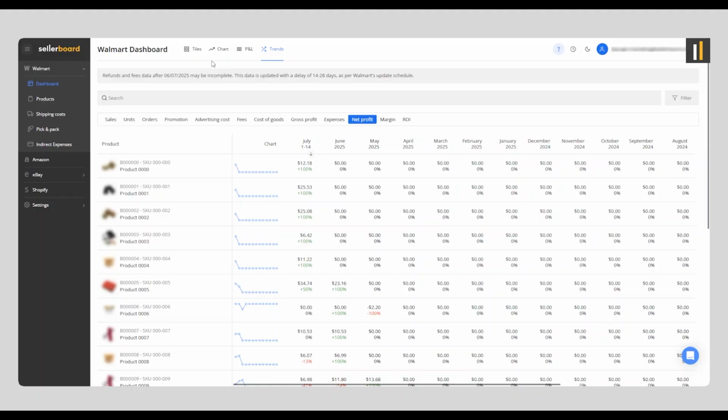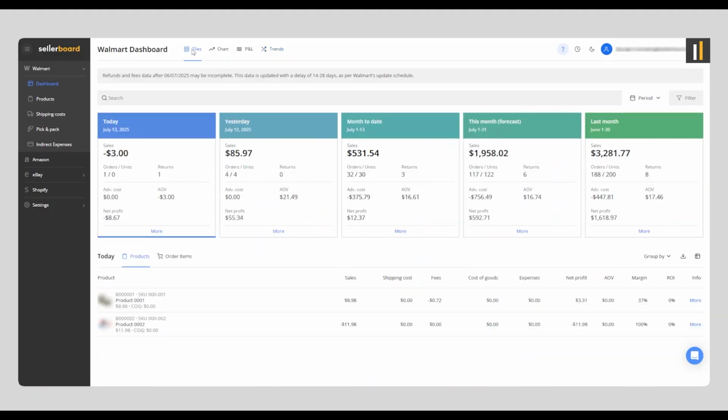One more important thing. Let's go to the tiles view for a second. I wanted to mention that if you are analyzing the products view, right, in any of tiles, chart, P&L, or trends views, then you can go all the way to the right and check out this icon that lets you add additional columns to the spreadsheet that you're analyzing the products view.